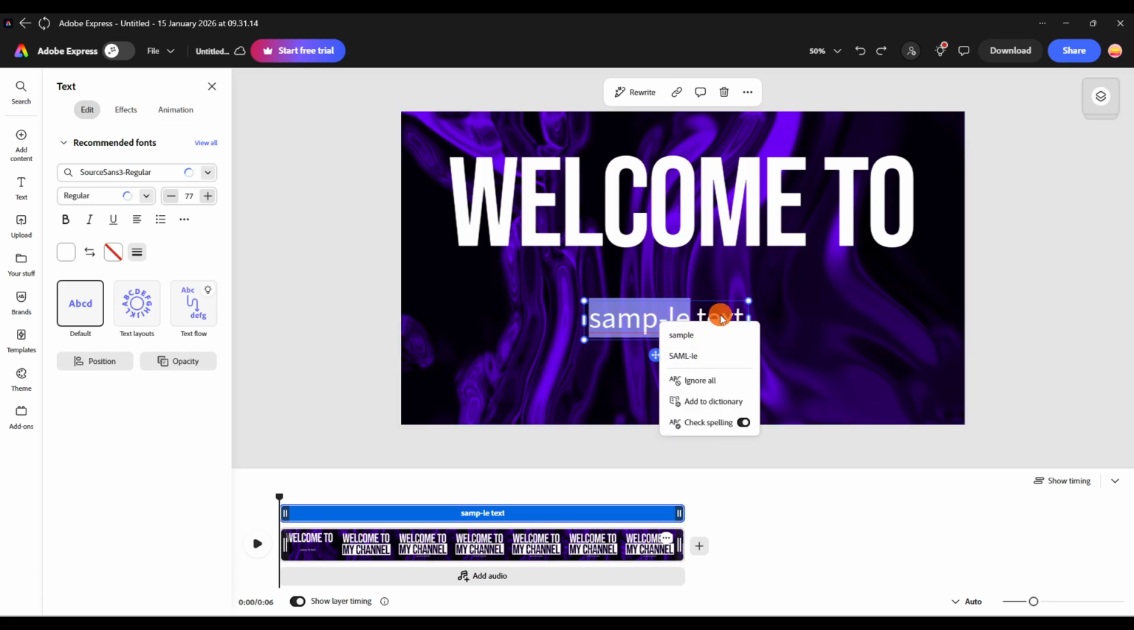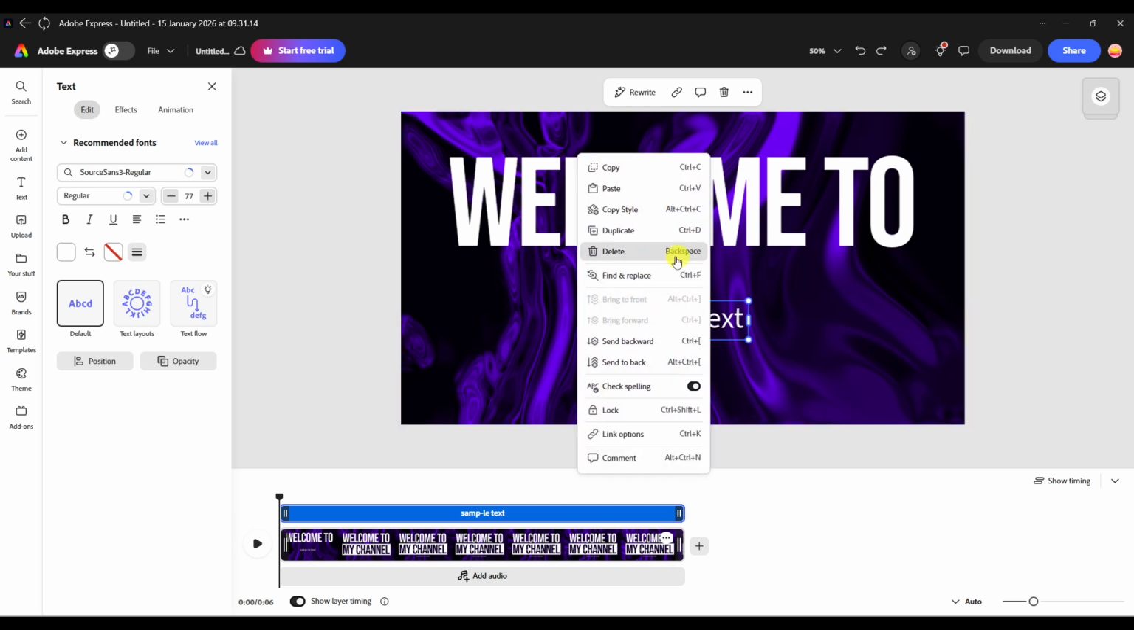This removes only that text object. The rest of your design stays intact. If you change your mind, use Undo right away with Ctrl+Z on Windows or Command+Z on Mac.